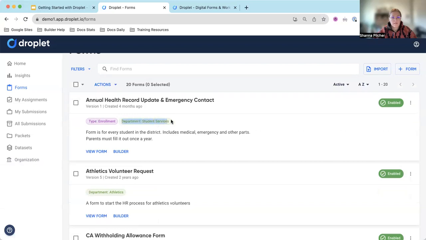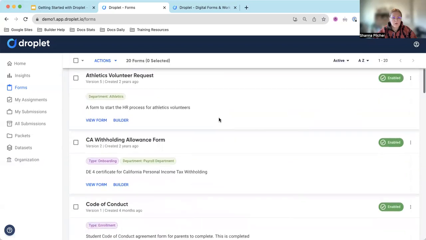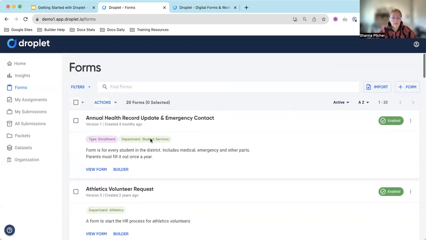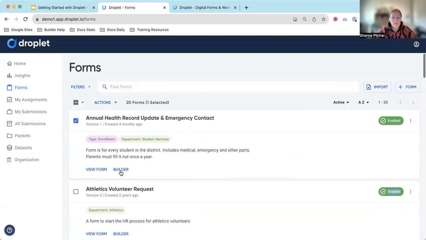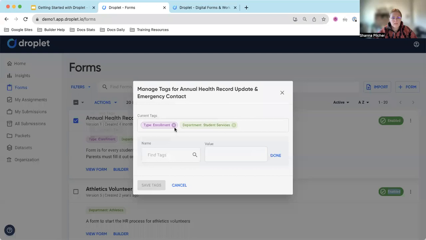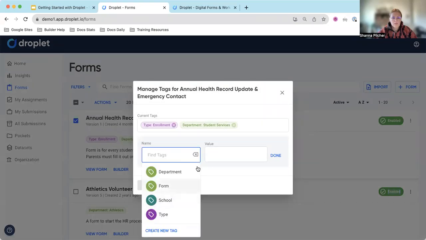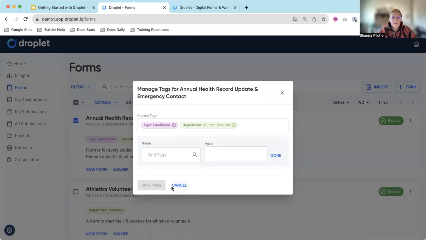So a typical way is to do it by department or by type. So if you have enrollment forms or onboarding forms or forms that are used for different departments, you can use a tag. And what we do is we check whatever form or forms we would like, and we select the actions, and we can add tags, remove tags, manage tags here. I can delete either of these or add a new one here and save.